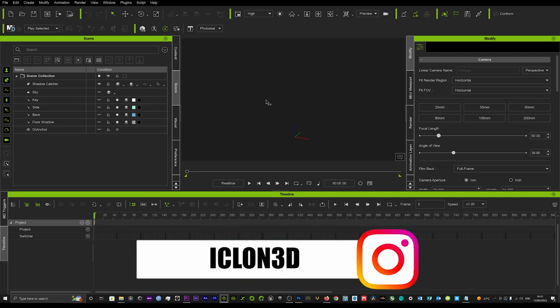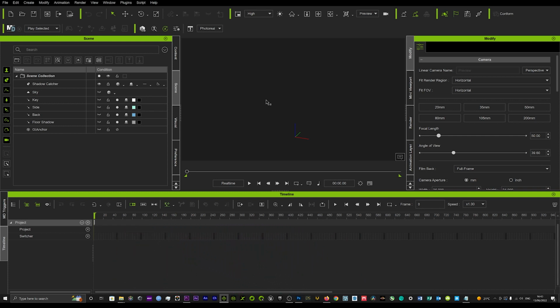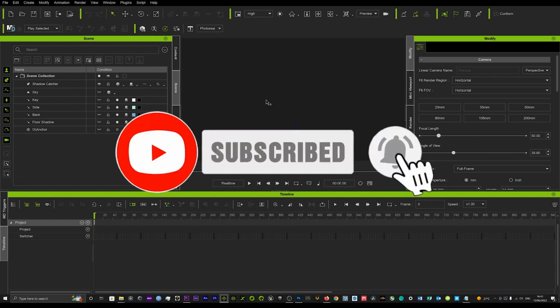And today I'm going to be showing you a really cool trick on how to get the car lights lit up, the headlights, and get some real atmosphere created with those headlights.